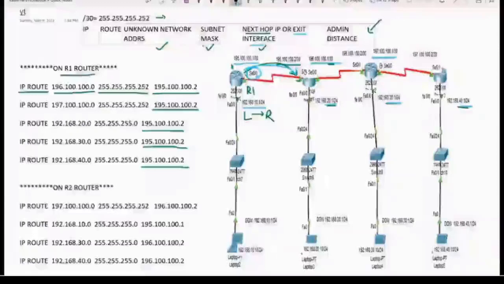Okay, simply think, if you are inside a room, in order to go outside, you need to open the door and go, right? So that is what is happening there. Again, if you need to reach the other room, you need to open the door of that particular room and enter inside, right? One is called the next hop IP address or exit interface on the own router.